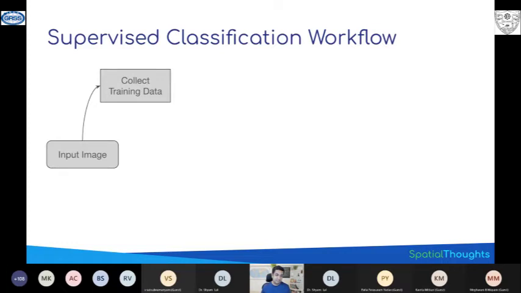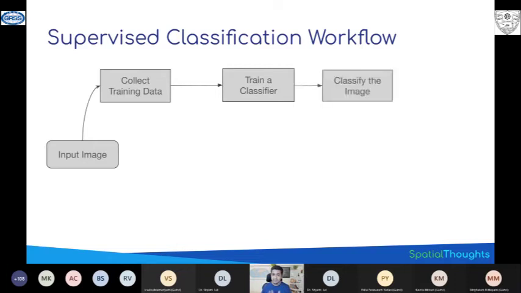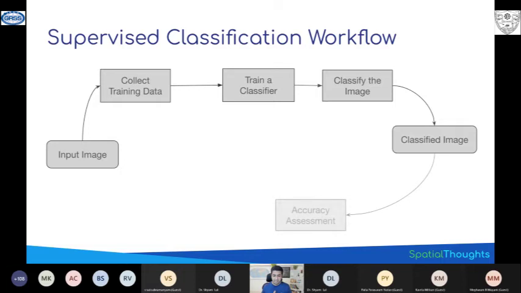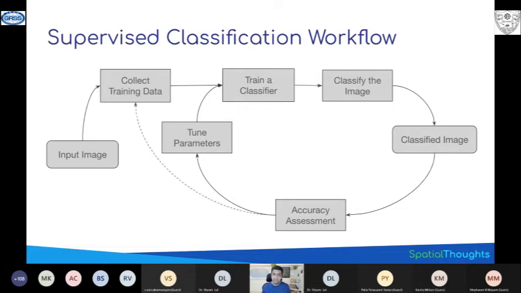So you need some training data. Once you have training data, you can train a classifier. Earth Engine has all the popular classifiers, CART, random forest, and so on. It also has unsupervised classification if you wish to use that. You can then classify the image, and then you do accuracy assessment, to see how well the classification worked. And then you tune the parameters, and this is an iterative process where you tune the parameters, look at your results, and if the results are still not satisfactory, you collect more training data, and you do the cycle.